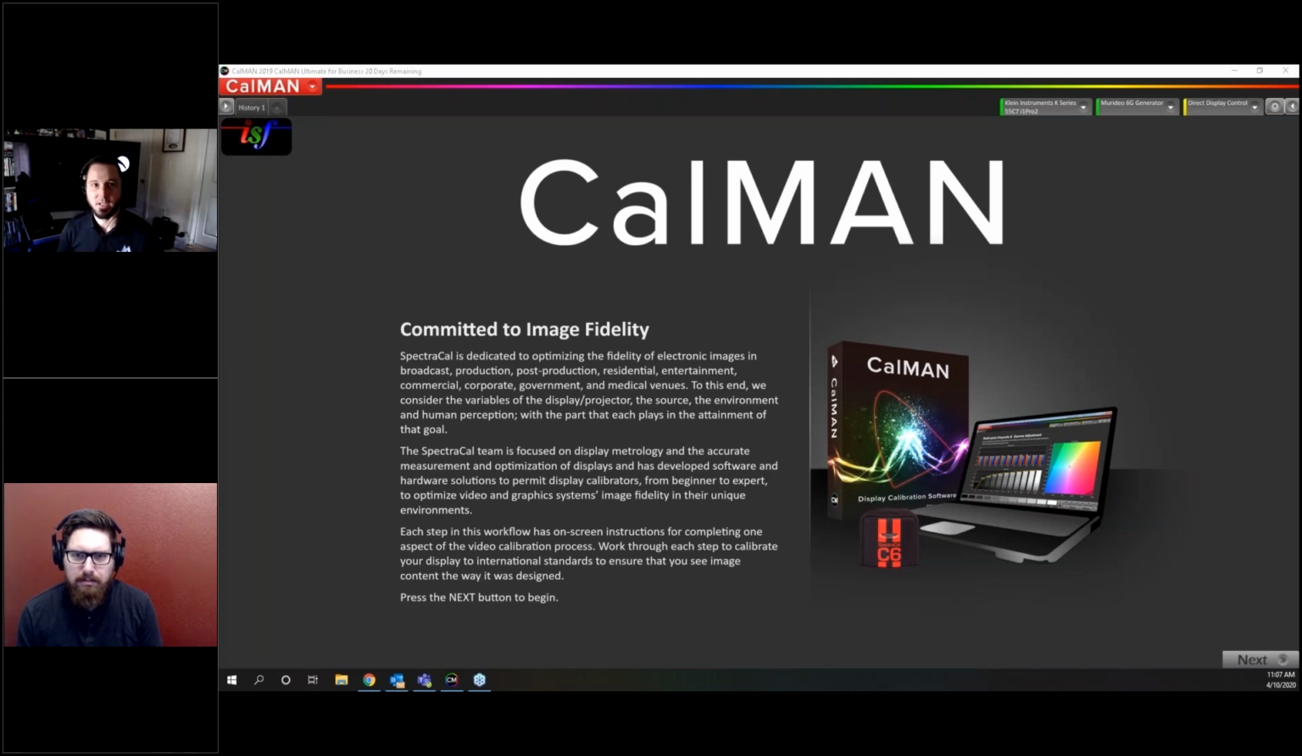Again, this tutorial today is really designed to get people to see Calman and see how easy it is to take measurements. So Tyler, with that being said, let me minimize my screen over here, and you can still see Calman, is that correct? Yep. Perfect, okay.